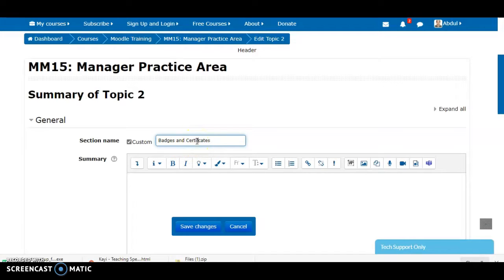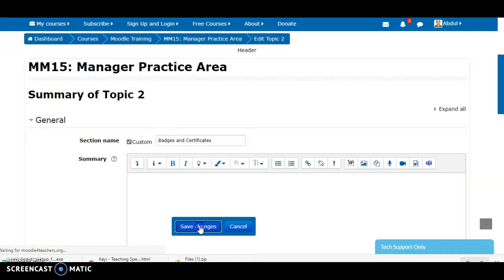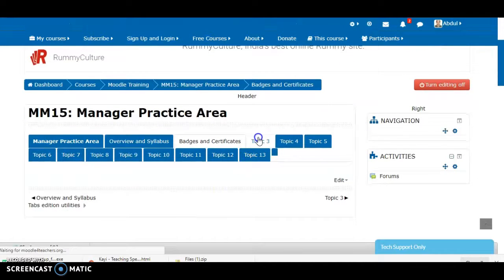Badges and certificates. Okay. Again, here we can give a description of what kind of activities are done under this section. How will you provide them the certificates and what type of badges are you going to give them? These things can be described here. Okay. So let us save this, and we can go to the next section.